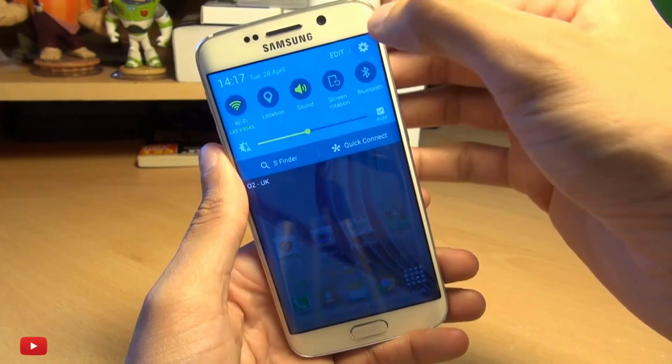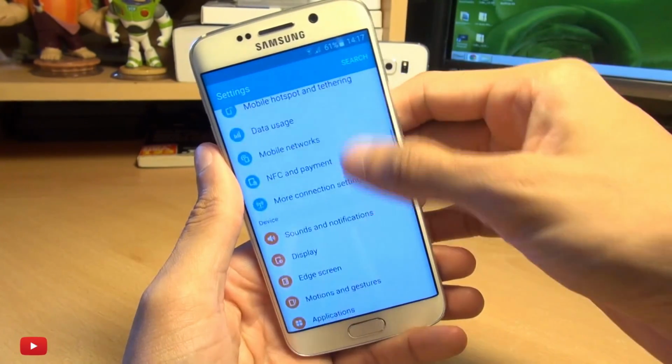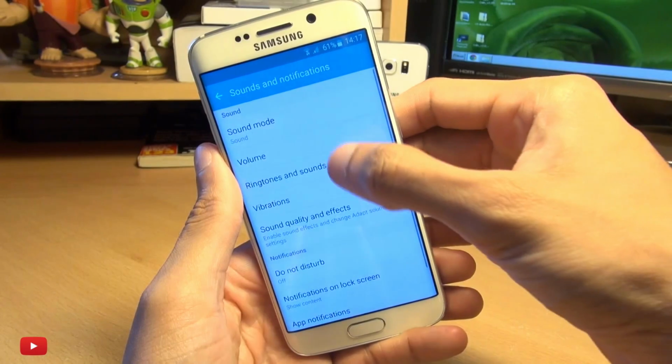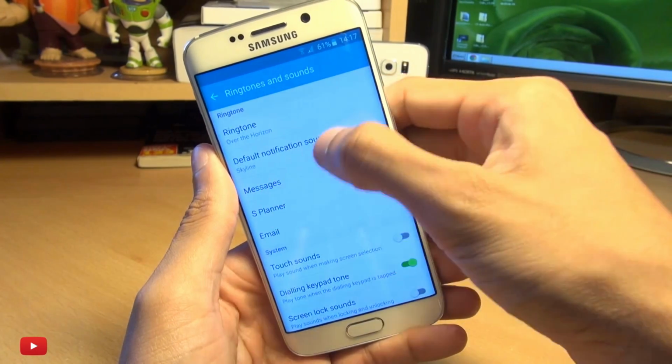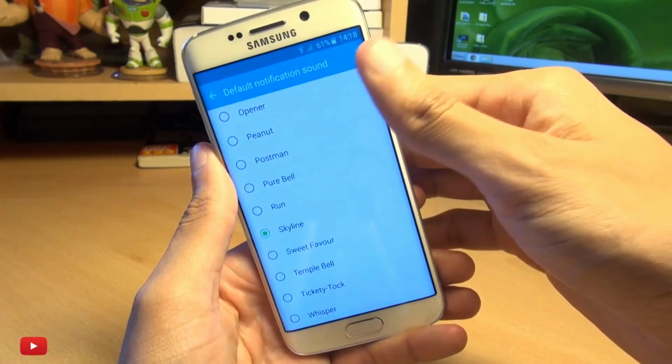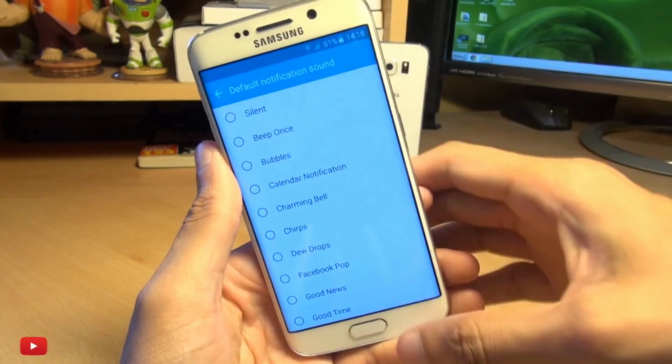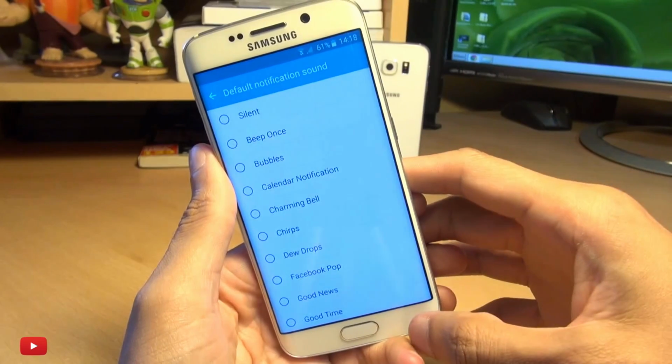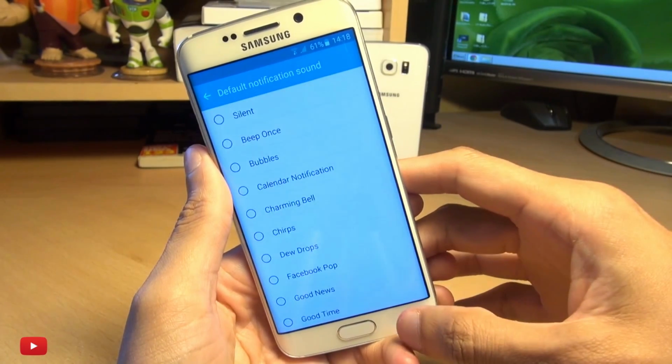And you would have realized if you tried to change this when you've gone into your settings, sounds and notifications, ringtones and sounds, when you go into default notification sound, it doesn't allow you to pick your own track and you can't add it anywhere here either. It just gives you a predefined list. We're going to show you how you can add your own music track in here.